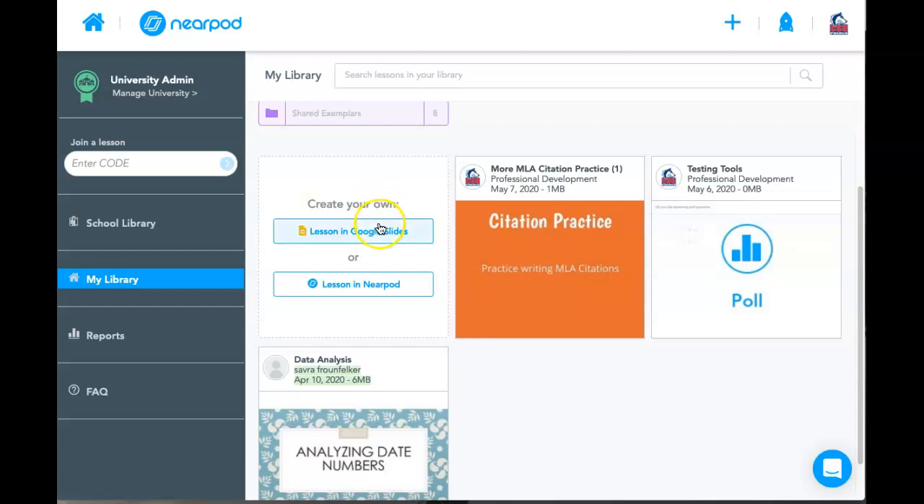Nearpod gives you the option to create a lesson in Google Slides and use a Chrome plugin, or you can come over to your Nearpod dashboard and work from here. I generally work from my Nearpod dashboard. So we're going to go ahead and click Lesson in Nearpod.